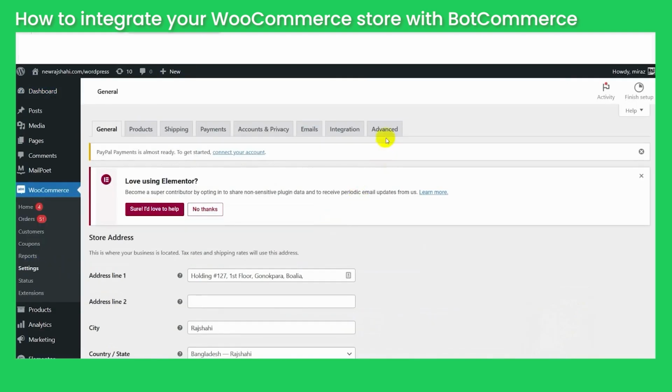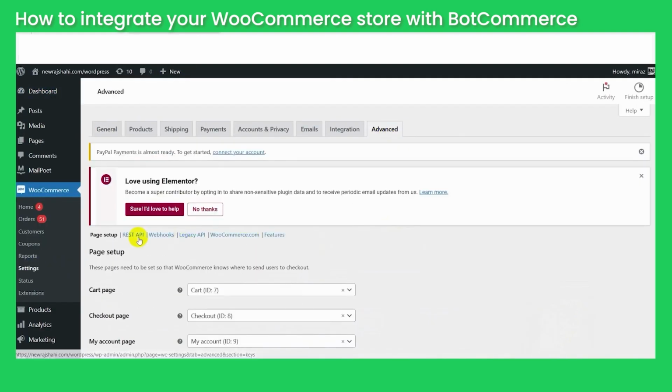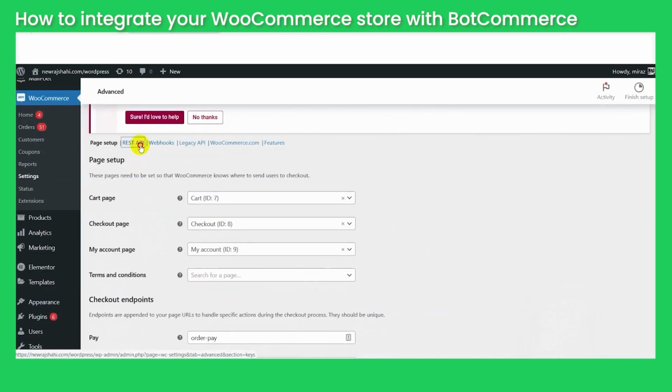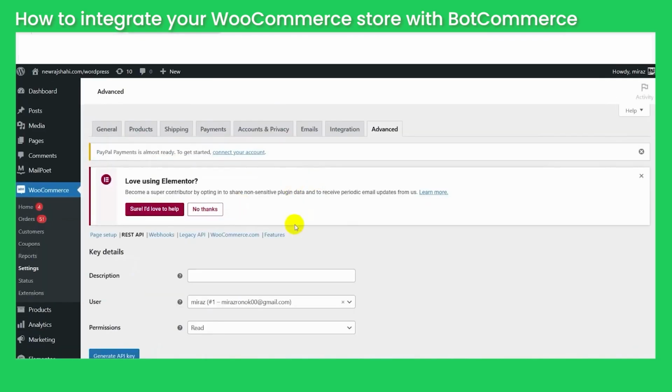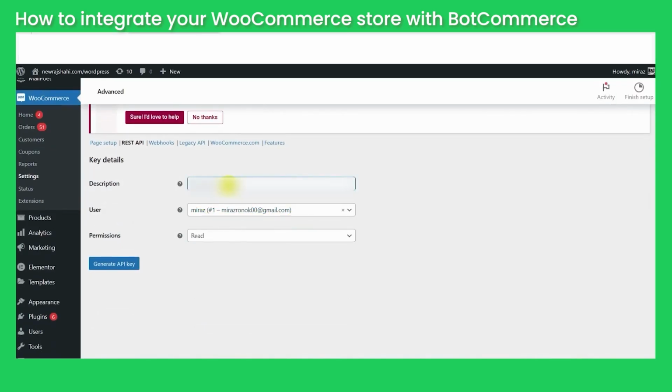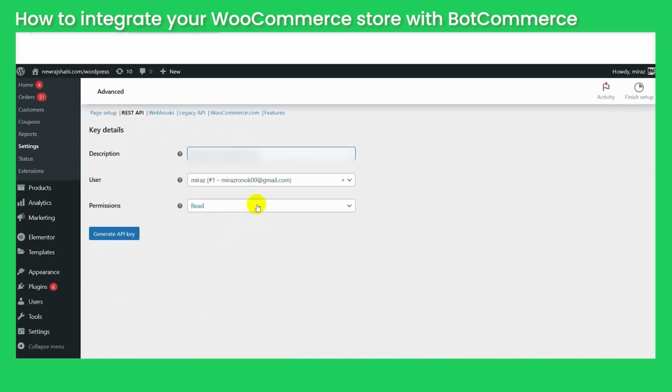Click on the Advanced option. Then, click on the REST API. Then, click on the Add Key button. Give a description. In the permission, select Read and Write. Finally, click on the Generate API Key button.